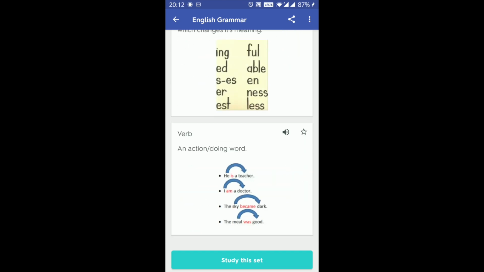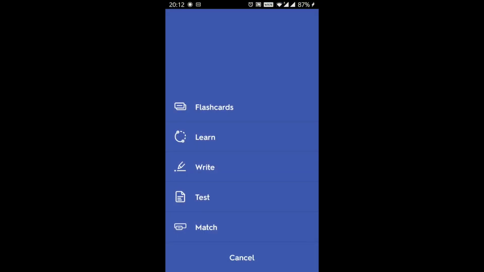Perfect. We are at the end of it. Now you can study this set. So you have seen everything, you have seen the cards. The first study comes up. This is the option. Let us go into flashcards.